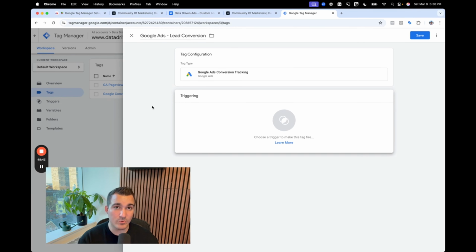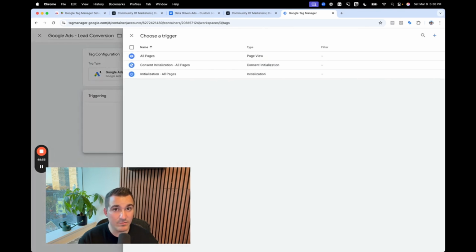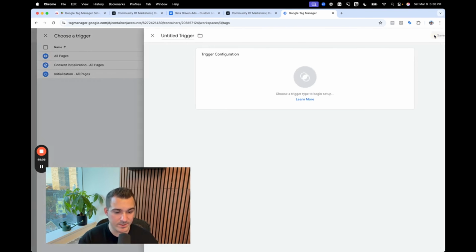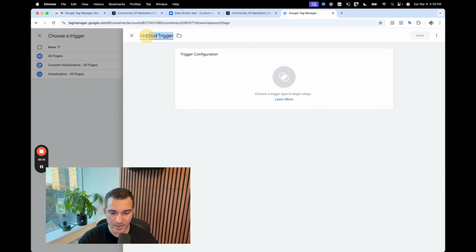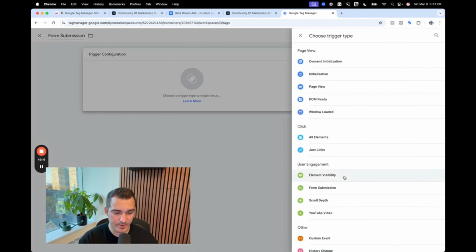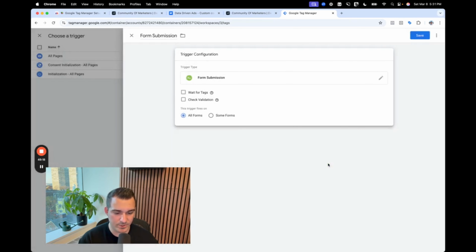So let's assume that you have your lead conversion set up inside your Google Ads account. What you want to do is select a trigger that will fire that lead conversion back to your Google Ads account. So what you're going to do is click the triggers. We're going to click the plus sign here, and we're going to call this form submission. And for the trigger configuration, click into it, and now click form submission.